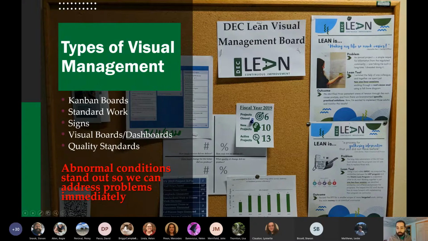We can also post our quality standards. So say things are supposed to be done in a certain amount of time. How often are we meeting those? We get a green dot. Everyone met the permitting time for this project as it's been moving through the process. So there are ways of tracking progress. And these are all different kinds of visual management.